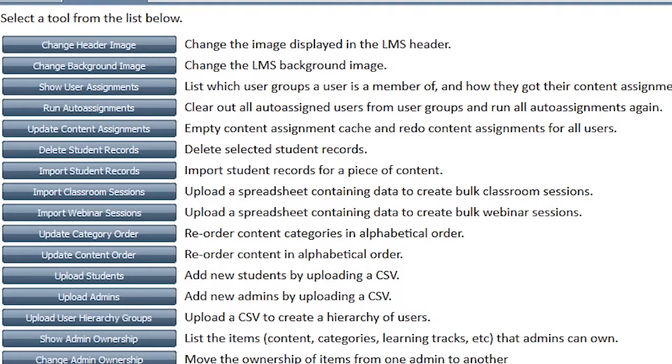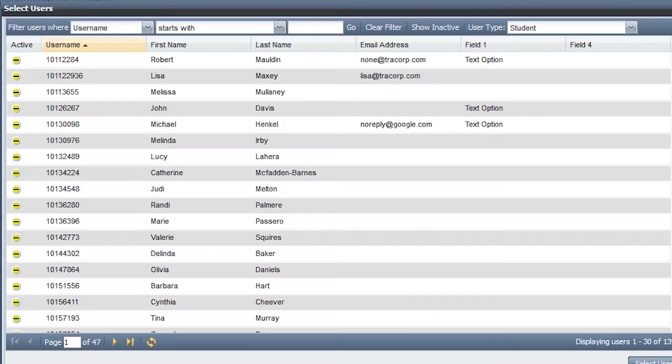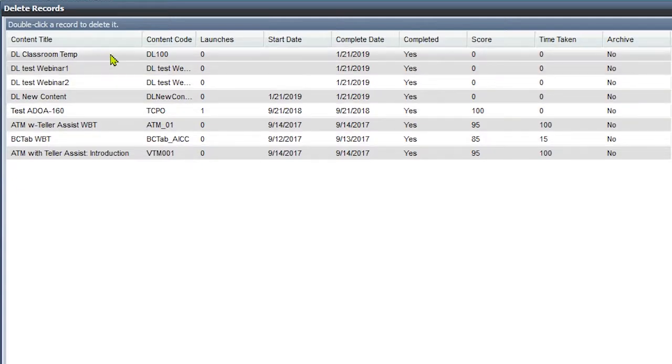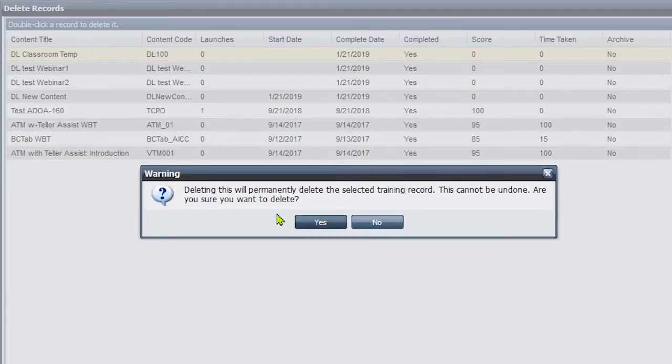Underneath Update Content Assignments is Delete Student Records. Often, the Delete Student Records tool is used to simply view all of the content assignments for a learner and to see whether or not they are completed. Let's click on the Delete Student Records button and we will select a learner. By clicking on a learner here, we can view all of their content assignments. By double-clicking on a content item, we can delete the record for the content item out of the database.